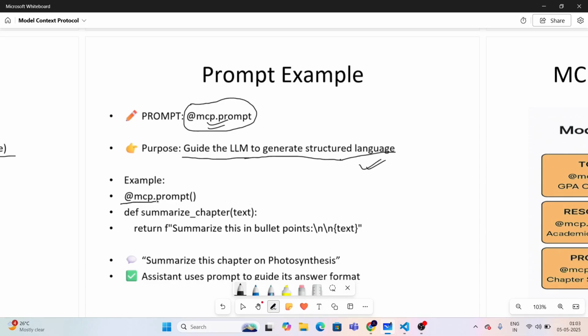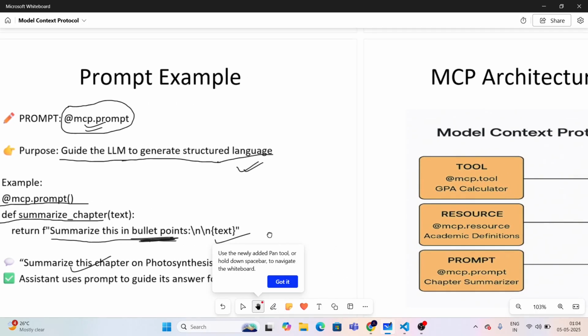First of all, we call this decorator @mcp.prompt, and then we define a simple function. This function will basically summarize the chapters. So here we are saying summarize this in bullet points, and we are passing the text over here, right? Basically the LLM will return a summary in bullet points. So this is the instruction here, that summarize in bullet points. This is how prompts work inside MCP. The concept is really simple: we just give an instruction, and the LLM gives back the response in a certain way, according to the instruction which we give.